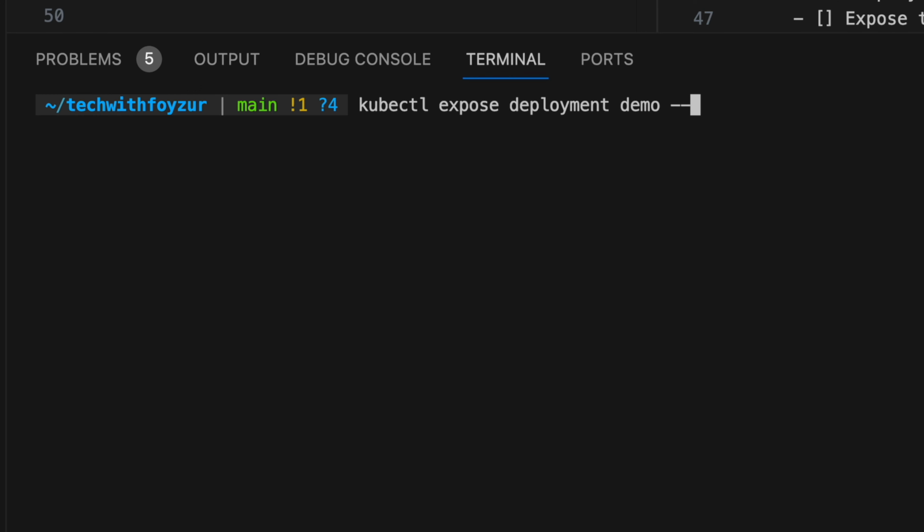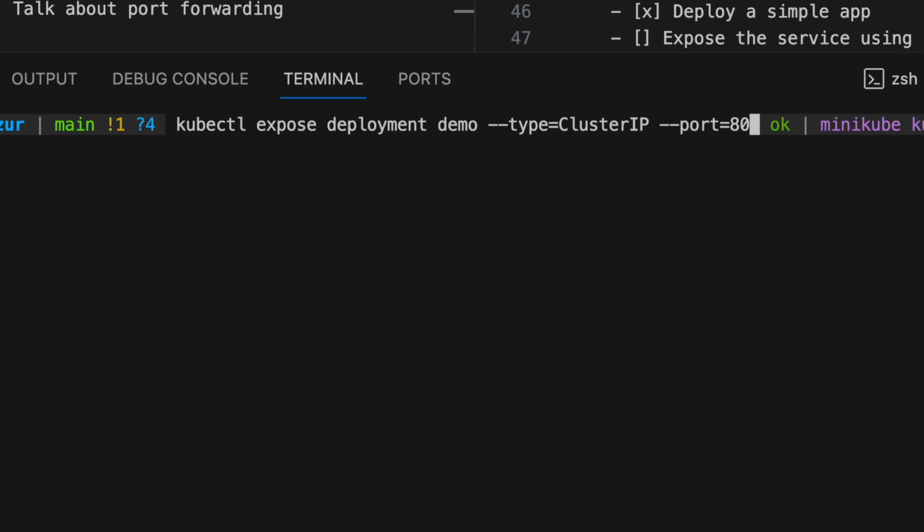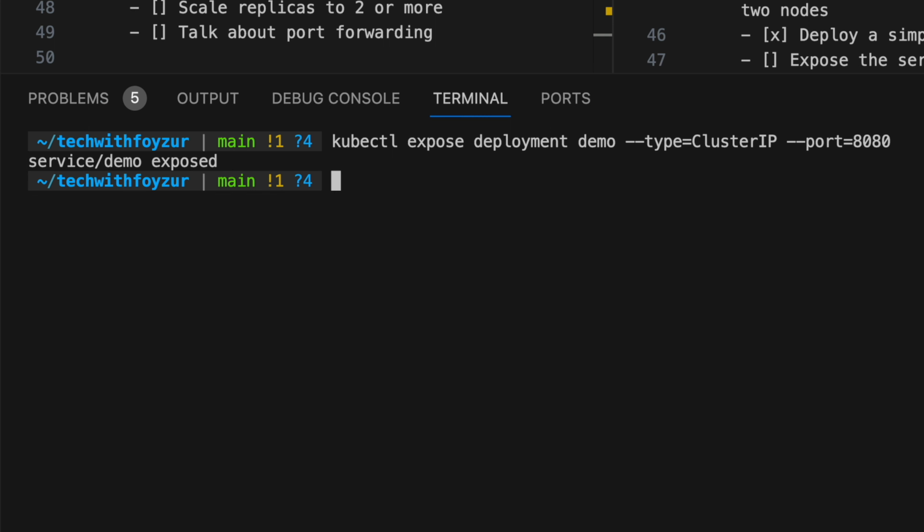You can say type like ClusterIP. This is the default one. If you don't set it, it's absolutely fine. If you put it, it's okay. If you don't put it, that's also fine. The port is going to be what? 8080. This is the port we are going to expose. So basically our service, which will be called demo, is going to be exposed on this port.